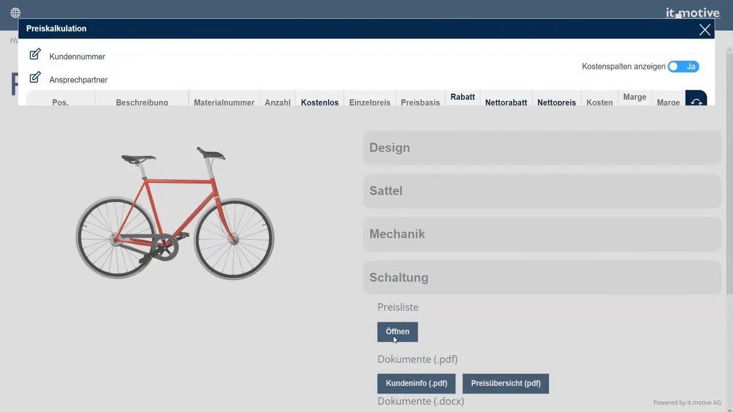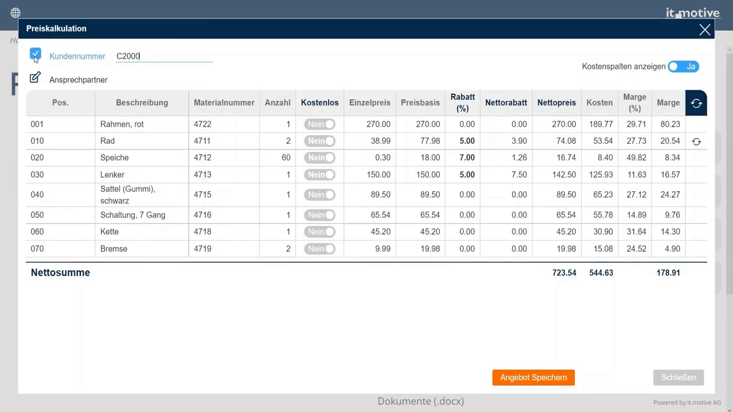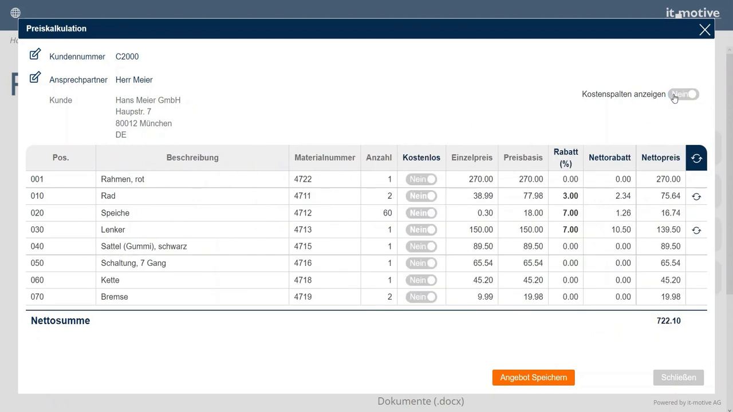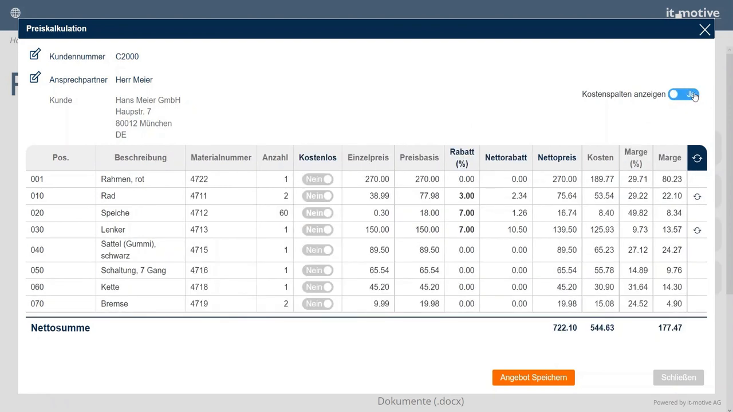Here I must define the customer in the price overview. For a fictional customer named Hans Meyer, the price overview displays list prices. If I choose the customer, I'll see customer-specific prices as I have them stored in the QuoteManager. As a sales representative, the price calculation also shows me the costs, which I can also hide.